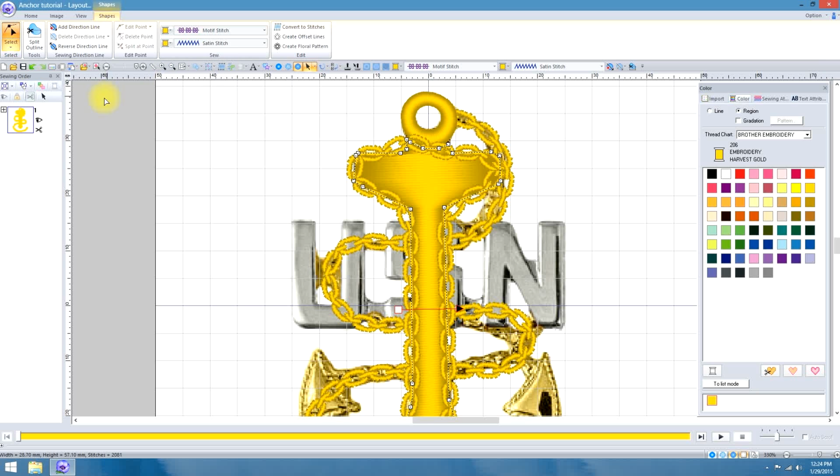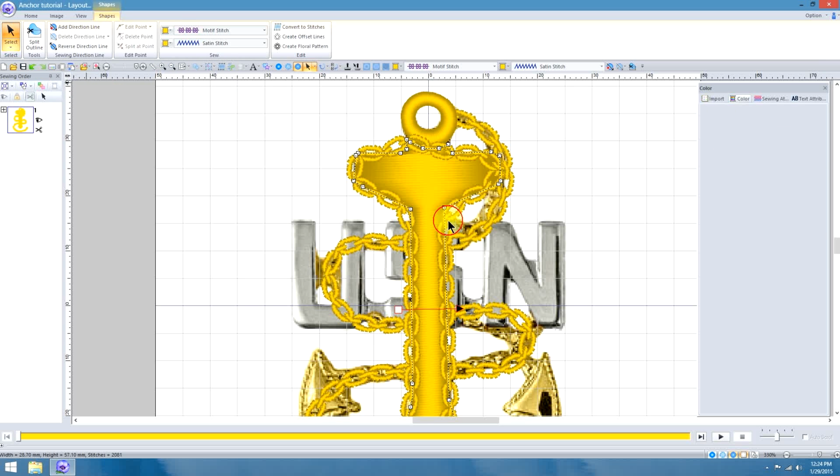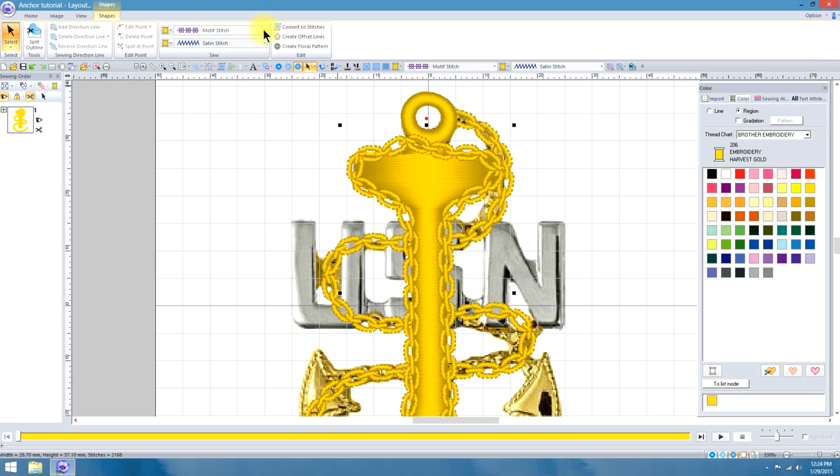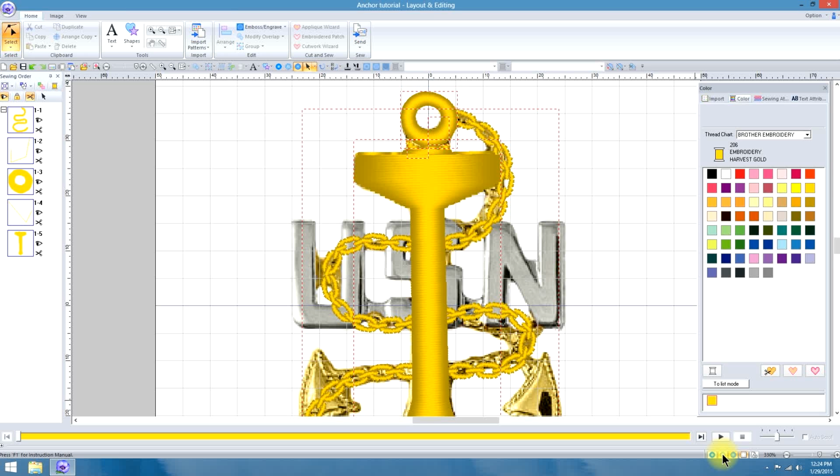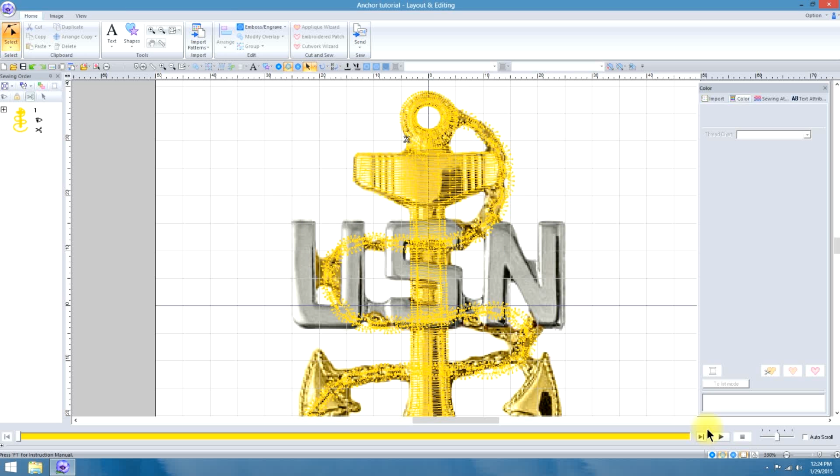Oh, we don't want that. I forgot to choose it. Let's see, let's choose that. Turn off that line not sewn. Okay, now we have a nice smooth satin stitch. Let's put this in the stitch view.